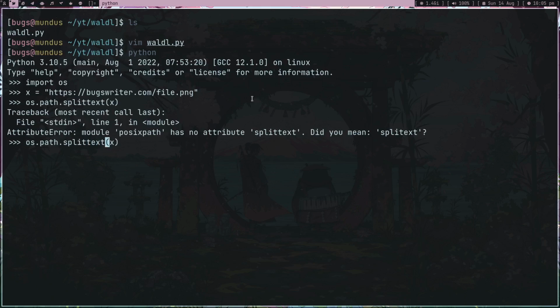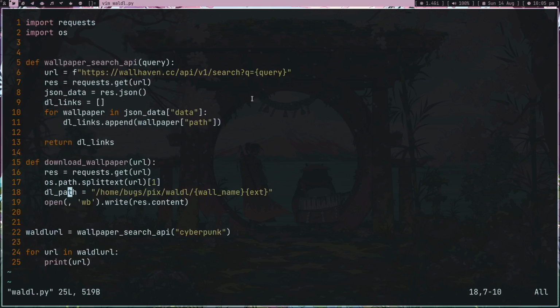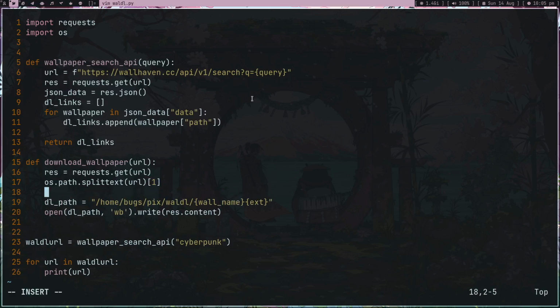Wait, there is something wrong. Splitext URL one. I think this URL should be, no, it's correct. Oh, it's splitext. Yeah. So now instead of using this, I can type one and there's the extension. All right, so a little bit of a mistake there. So let's give the DL path, and here x is equal to, wait a second.